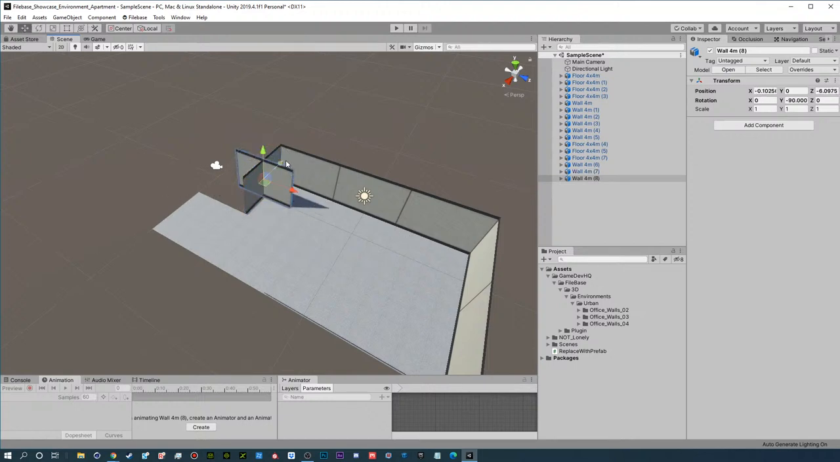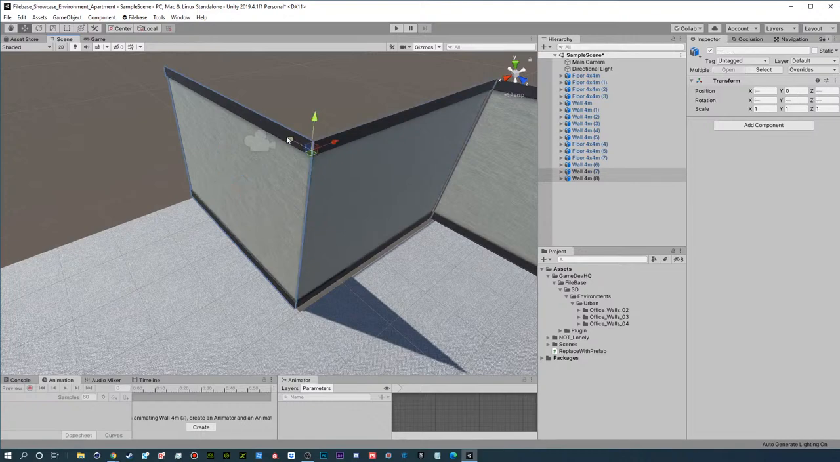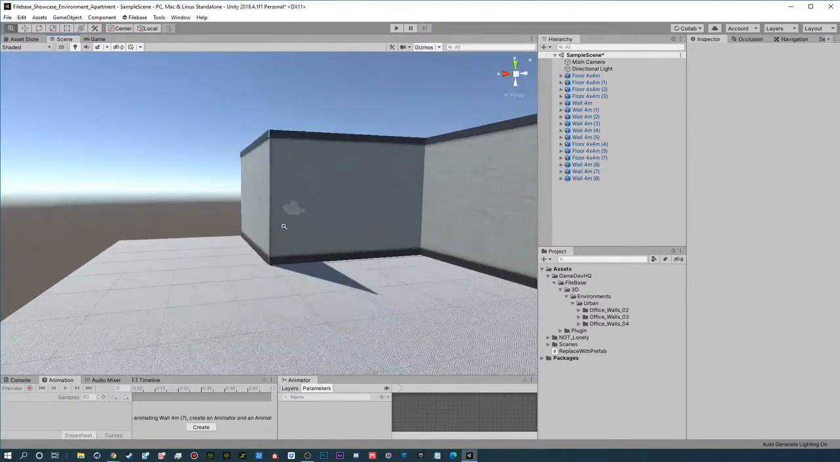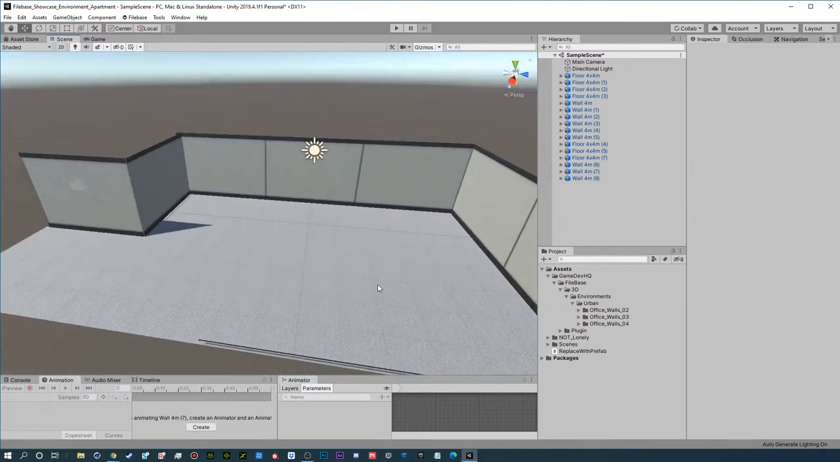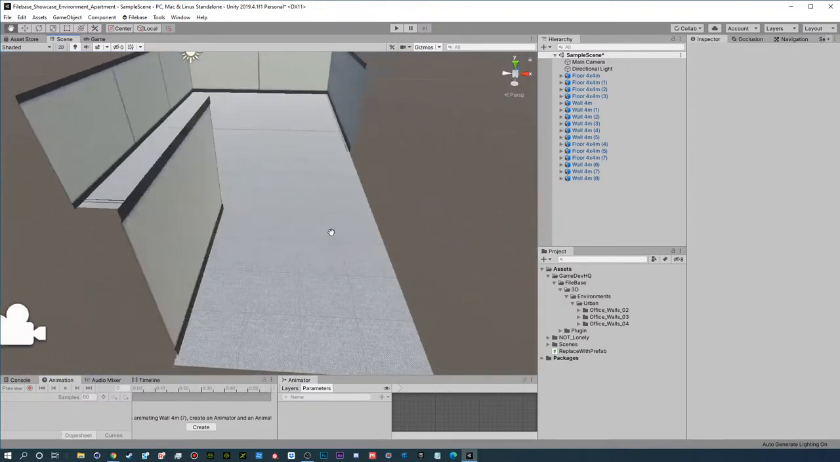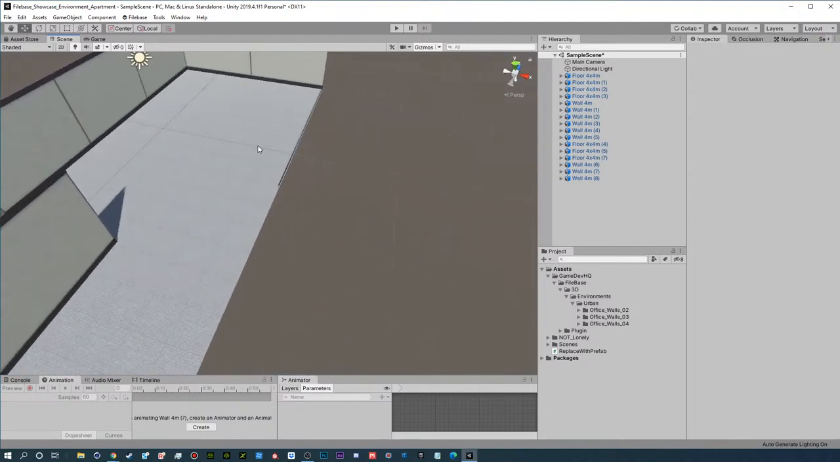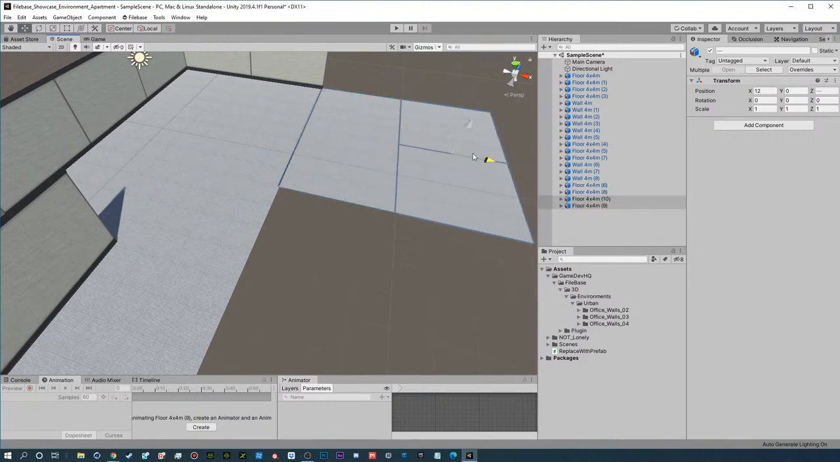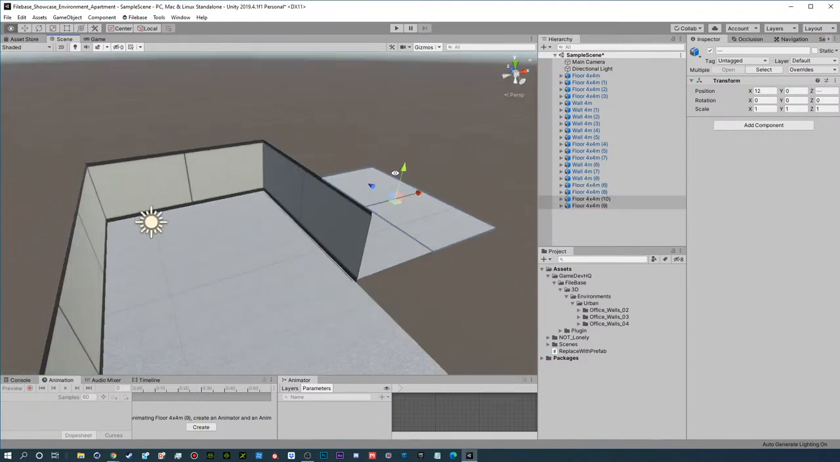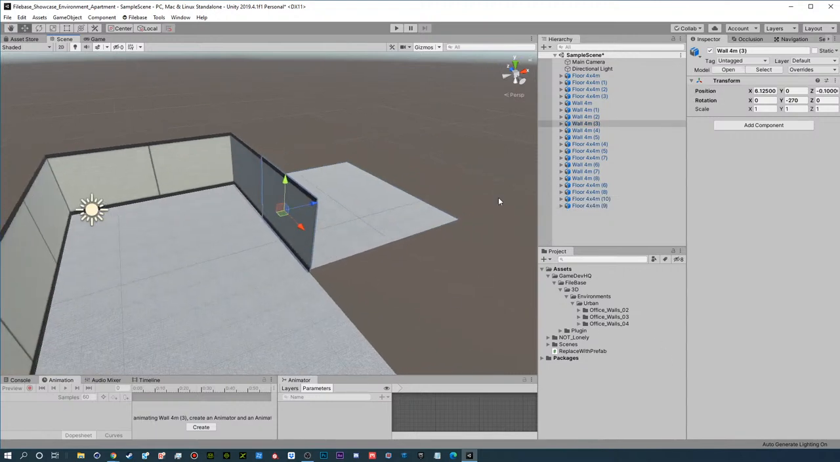I'm going to just simply place these over here. And so this would be kind of like the kitchen area-ish. And then here's the living room area. And then I would imagine that we would have a bedroom, let's say right here. So we'll have a doorway in this area. So which one is this? Office wall 4.